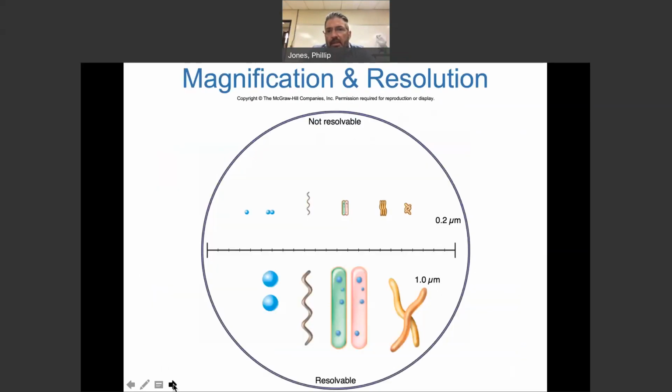So these things here are not resolvable. These are resolvable. And in lab, we looked at the cocci, beryllium. This could theoretically be rods, depending on the size of it. It's curviform. So we're not really worried about the shapes for this slide right here, but just try to keep in mind, we did look at some of those bacterial shapes. But this is our ability to resolve these things as separate objects.